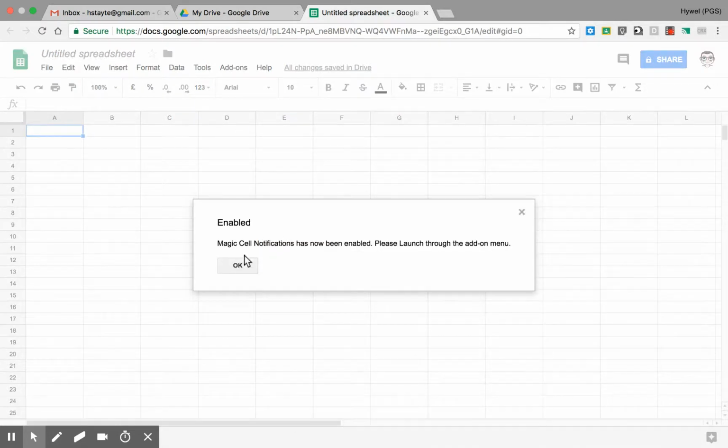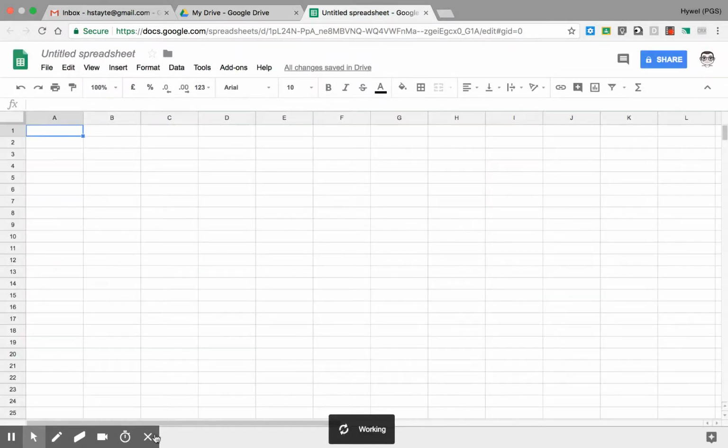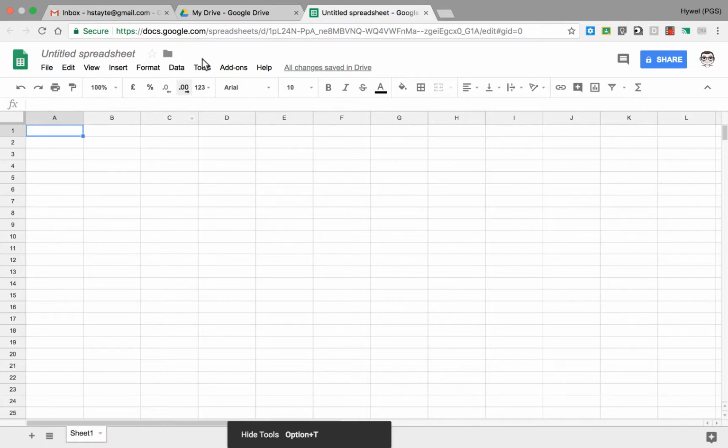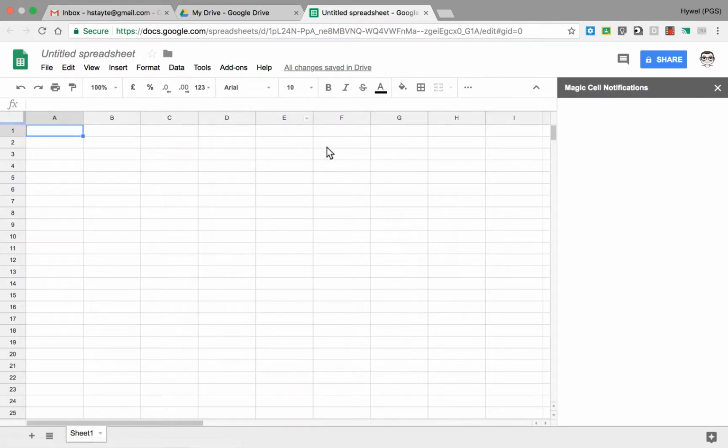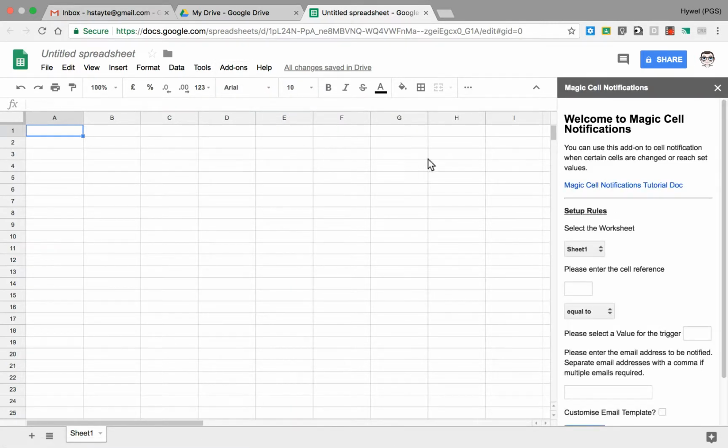There we go. Once we've had that message, we press OK. We can then go to add-ons, Magic Cell Notifications, and launch. Once we're in here, this is the worksheet, the only worksheet we've got, so it will appear here in the list. The more worksheets you have, the more will appear here, because what you're essentially going to use this add-on for is if a certain cell reaches a certain value, you can get an email notification.